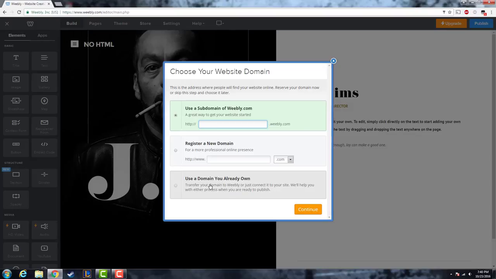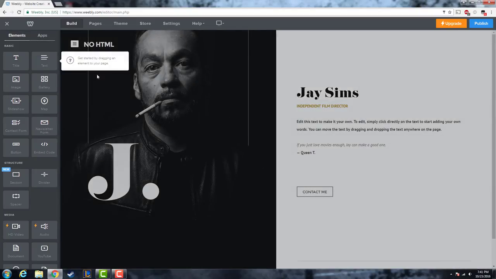And if you already have a domain registered, you can just click on this button and it'll lead you to steps to transfer your domain to Weebly and build it there. So okay, after you get a domain which is available for free, you just click on continue, and now it saves your name under that domain so no one else can take it.